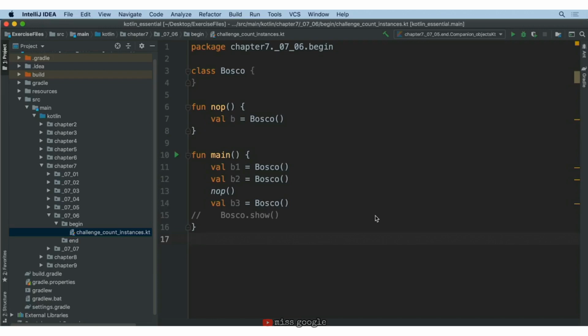Your implementation must include a show method that shows the number of instances created. Please uncomment the line bosco.show in the main function and test your class implementation against the provided code. This challenge should take about 10 minutes. Good luck, and please try to solve it on your own before looking at the solution.